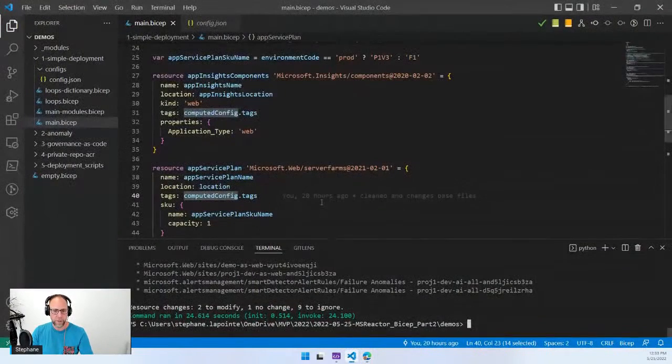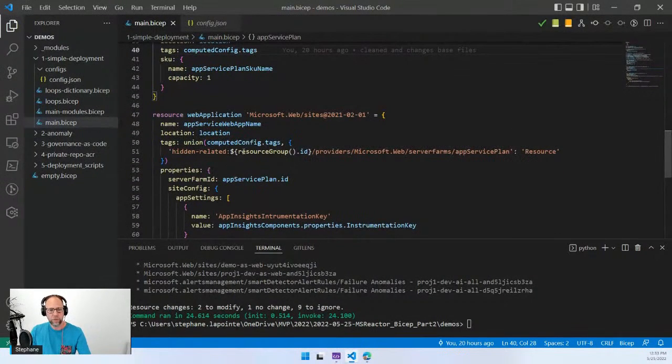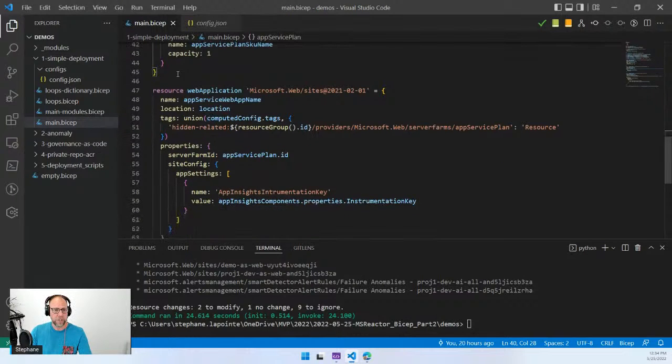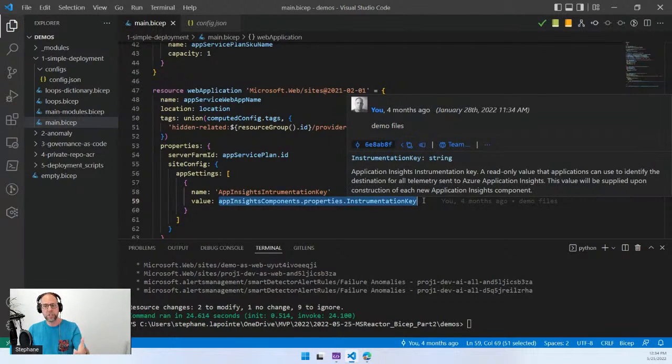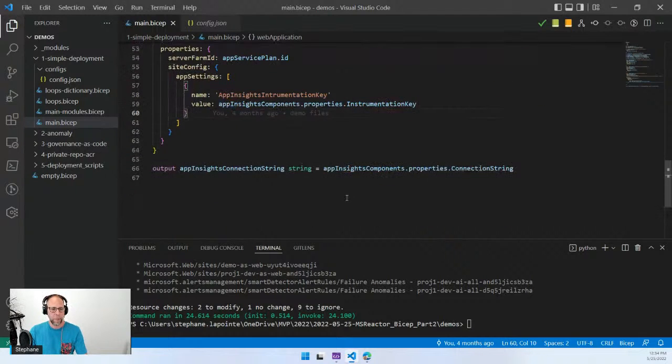You could see that the variables have been merged together, and this information is now part of my deployment. Okay, and we could again reference other resources. In this web application, I'm referencing the app insight component, which was my app insight. I'm doing dot properties and instrumentation key. So I'm creating an app setting for this web application, and this is the key of the app settings. The value I'm taking is the instrumentation key of another deployed resource and injecting it in the deployment.